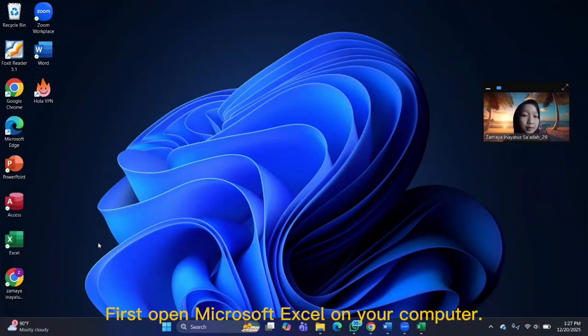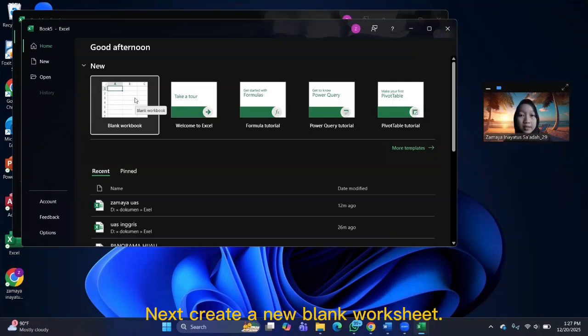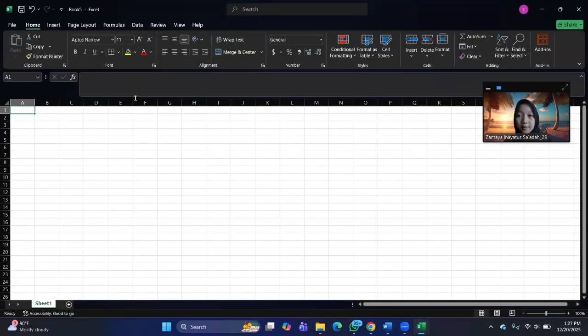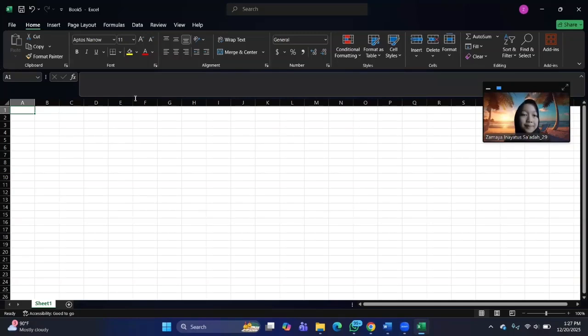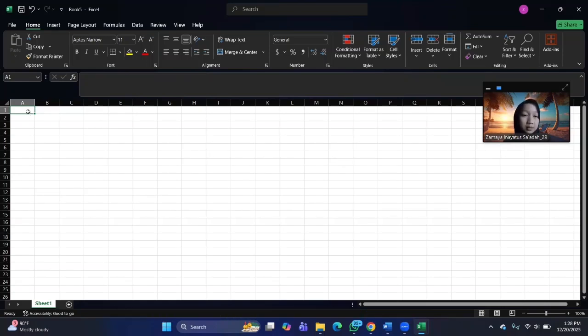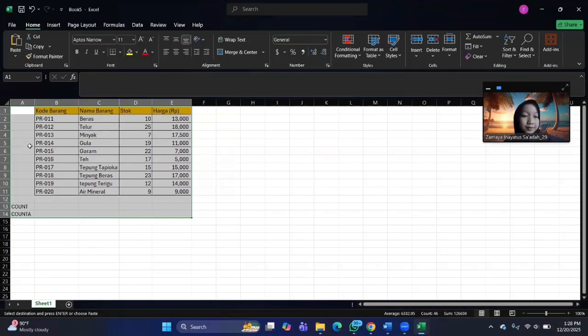First, open Microsoft Excel on your computer. Next, create a new blank worksheet. Then, type the transaction data in the column. Here, I have already created the transaction data.